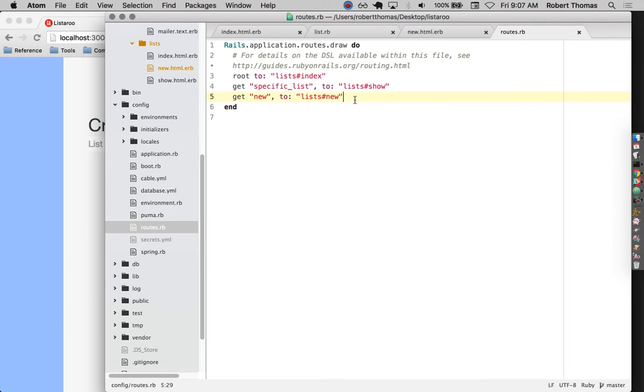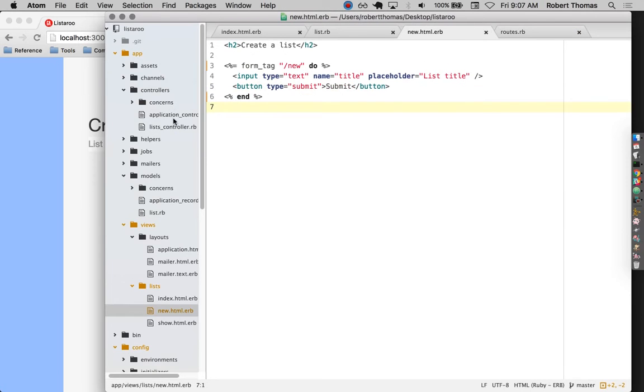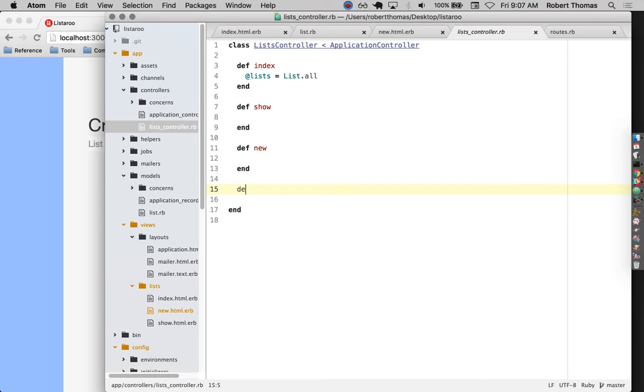I'm going to go back to routes. Notice that for these guys, these are both get. I'm going to create a post new, and then this is going to go to lists, and it will go to create. So it's going to go into the list controller, into a create method, and then what I'm going to do right now is just have this show you what data was submitted with the form.